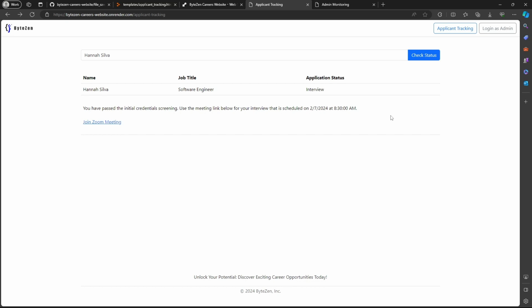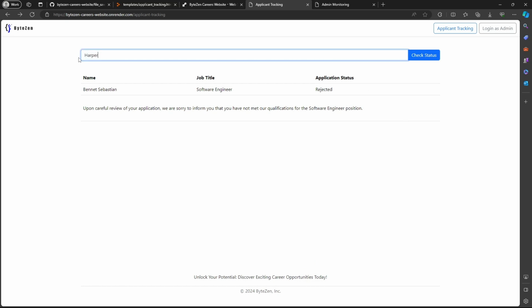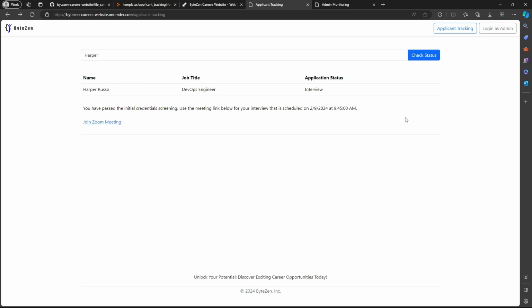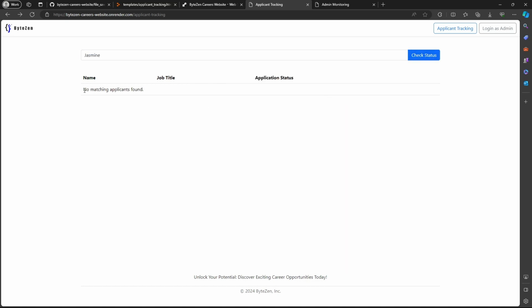You may have already noticed that the applicant tracking feature could have privacy concerns for applicants as they do not actually have an isolated portal to check their applications privately. Say, I want to search for Bennett. I can see that he got rejected. If I search for Harper, I can also see that he is scheduled for an interview. If I search for a non-existent applicant, like Jasmine, the system will simply say, no matching applicants found.